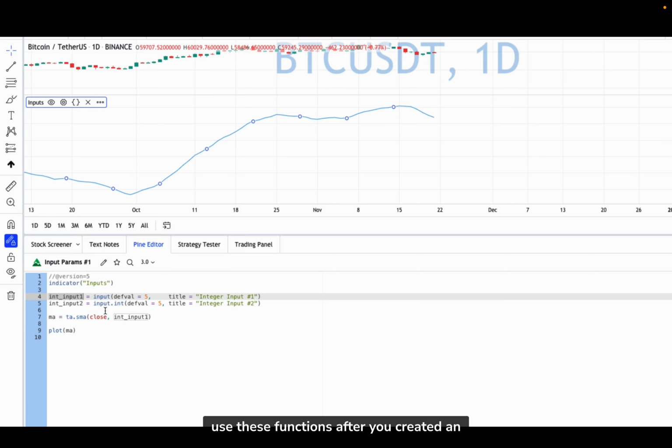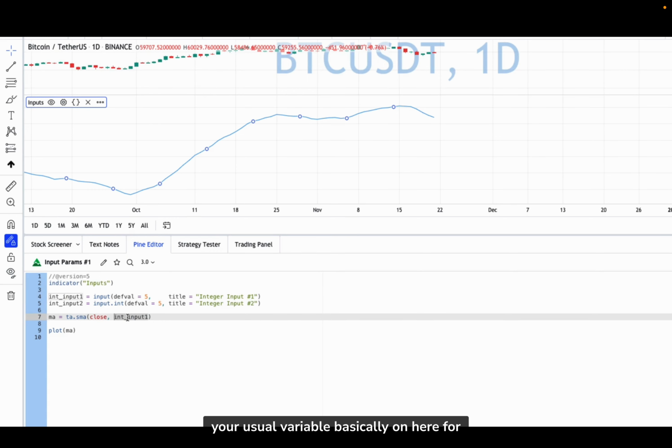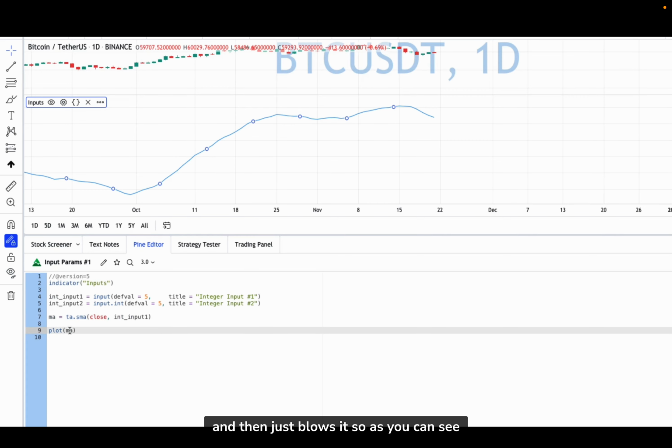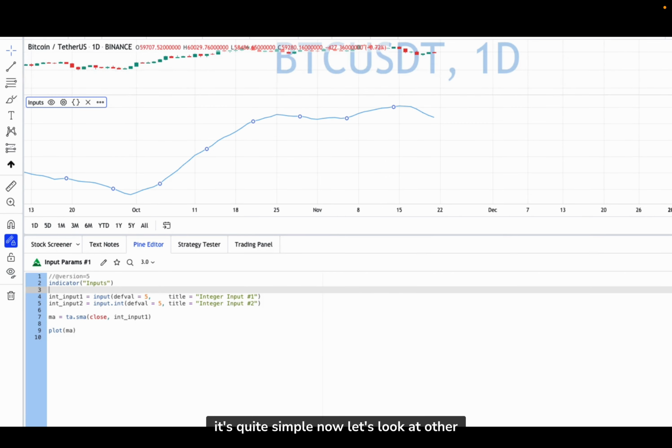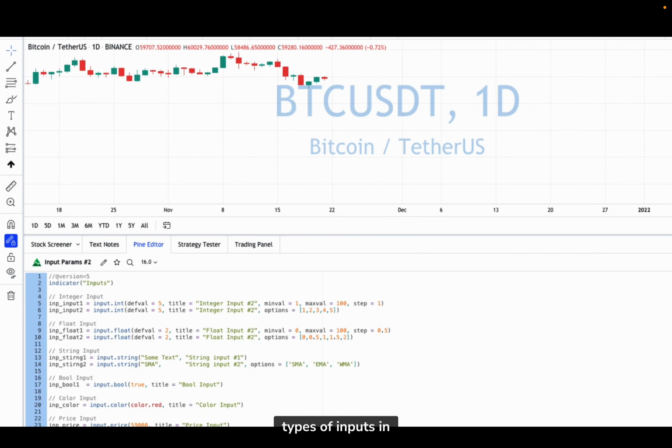After you create an input, you can use it as your usual variable. For example, I use it as the length in my simple moving average indicator, then I compute my moving average and plot it. As you can see, it's quite simple. Now let's look at other types of inputs in PineScript.